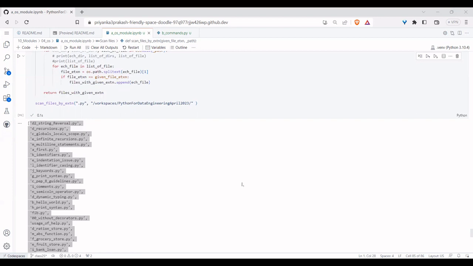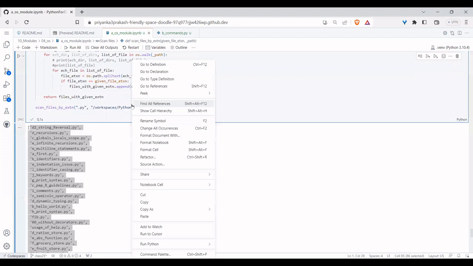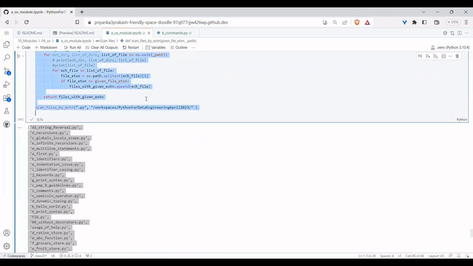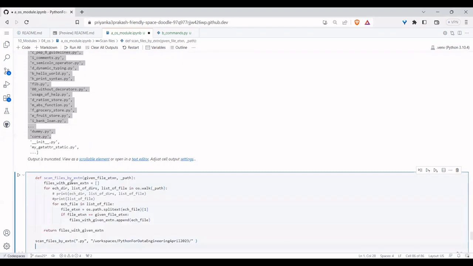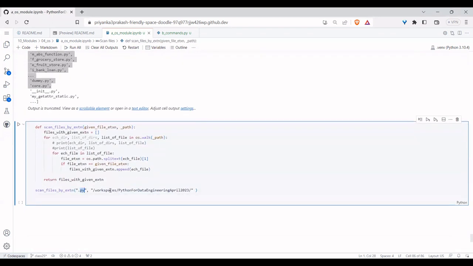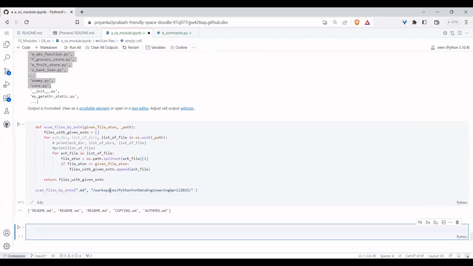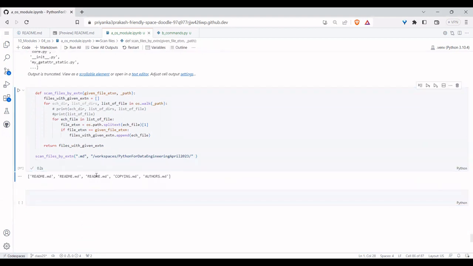And similarly, what if now you want to check only the IPYNB files or markdown files? I do .md. If I want to check the markdown files, I will get totally how many readme files are coming. You are getting a list.